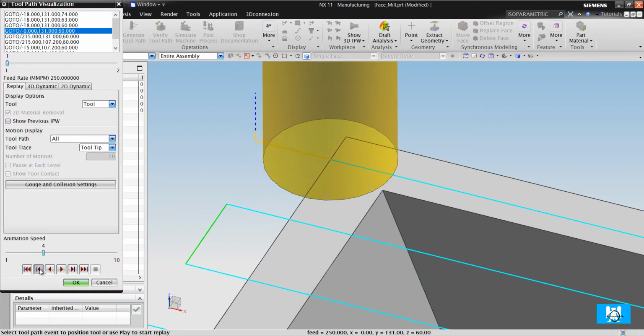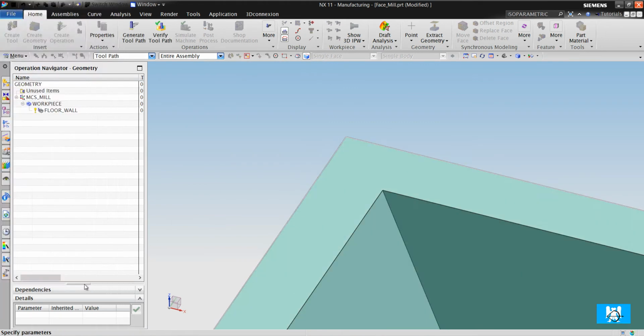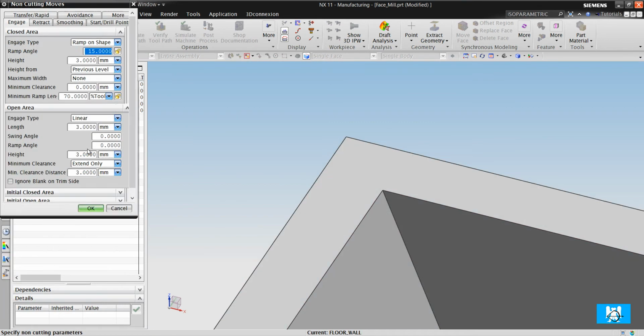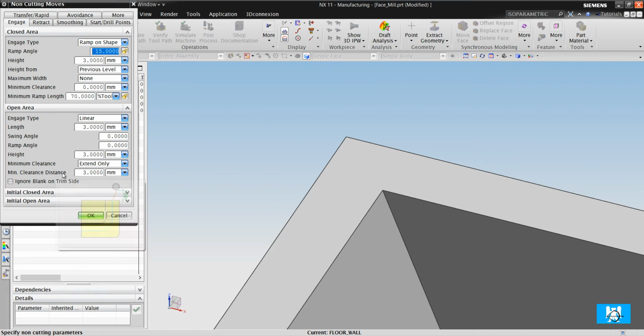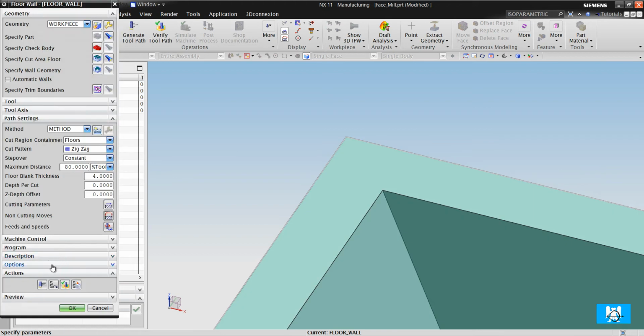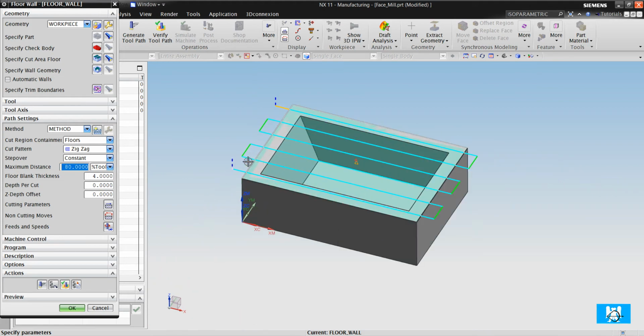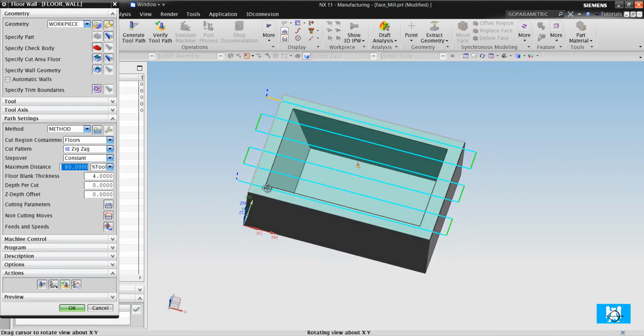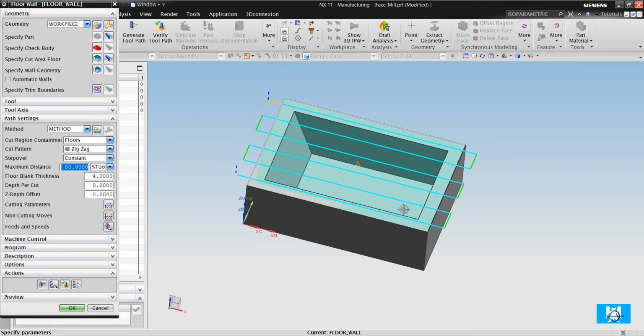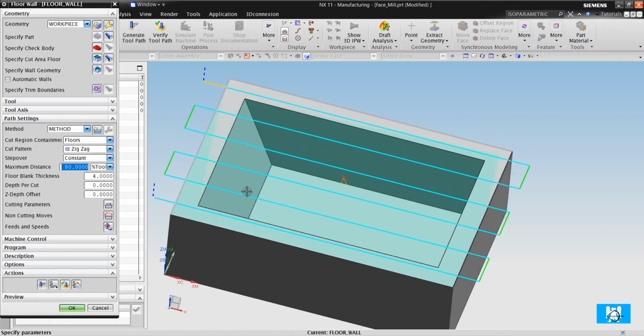Okay, if you don't want to engage at this distance, you may change it. For example, 1 millimeter. You can change like this. It shortens at 1 millimeter. Okay, you can change the extension of the toolpaths like this.